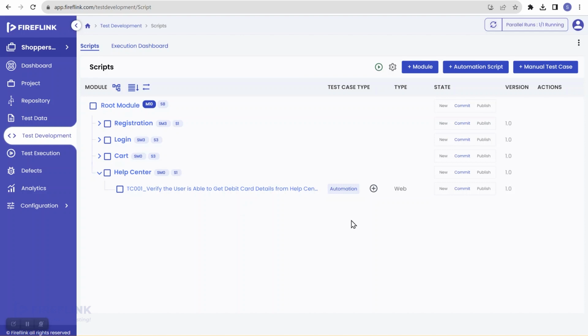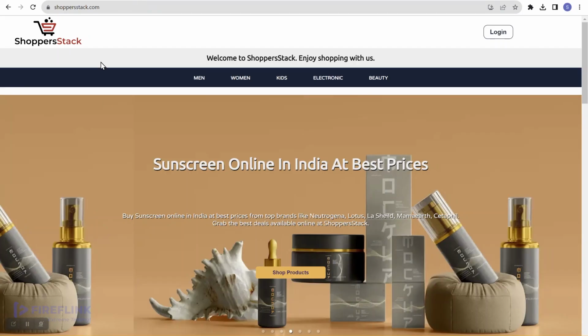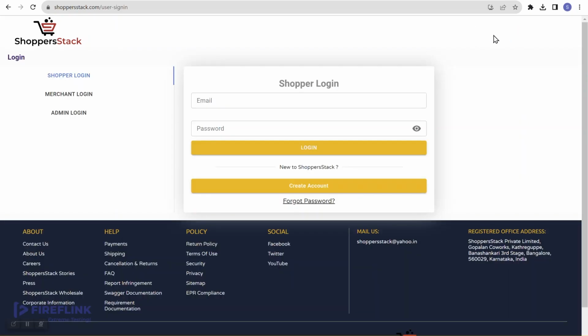In today's session, we are going to see a new concept called data providers. In order to understand this concept, first let me take a scenario. Let me go to the ShopperStack application. This is the welcome page. I'll just click on the login button.